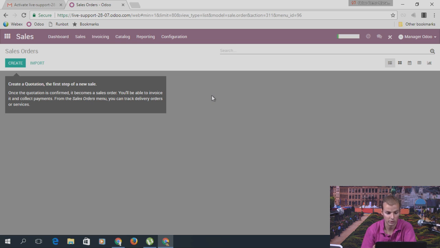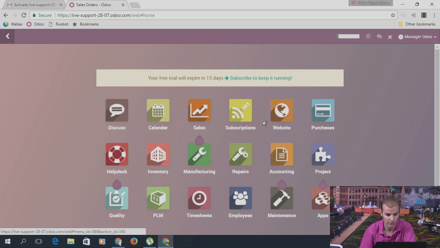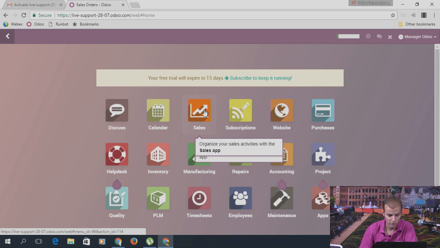That's really intuitive, that's really easy. It's easy to use. If I don't find a menu, I can just type it there. Odoo is really intuitive.